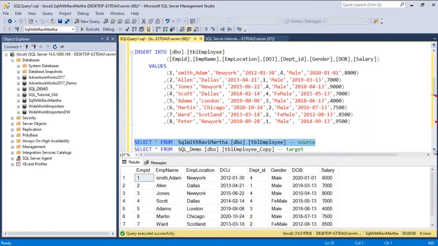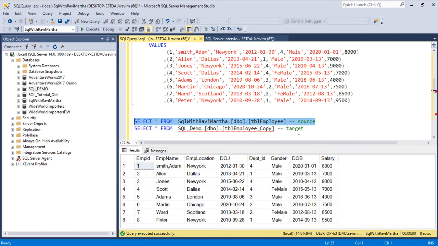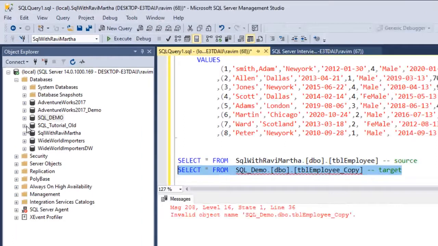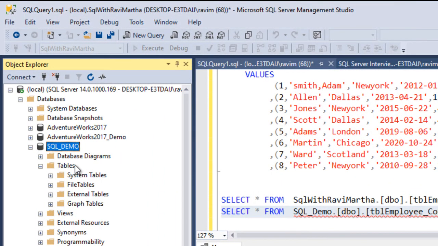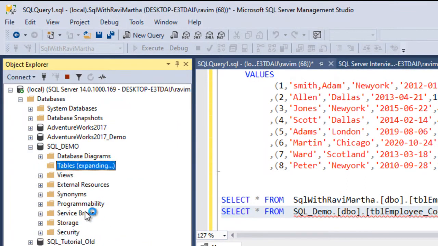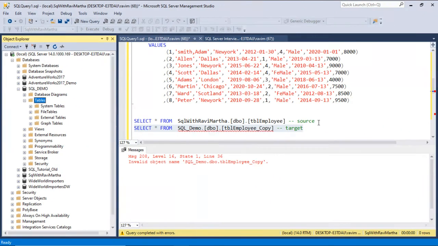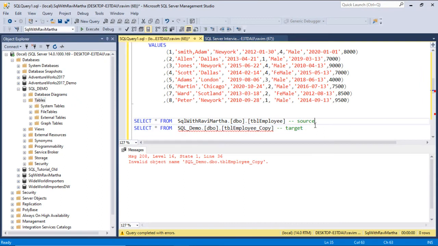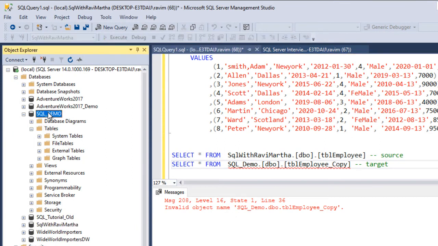Now I want to move this data to the target. For this, let me see if the table is existing or not. So the table is not there. So if you go to SQL_demo, go to the tables folder, there are no tables. Even if you refresh, there are no tables here. So let's import this particular table data to the target from SQL with Ravi Martha database to the SQL_demo database, right?